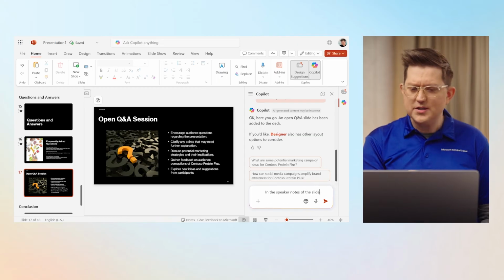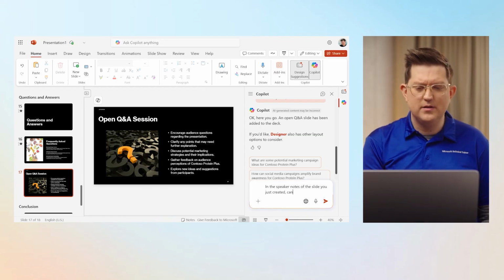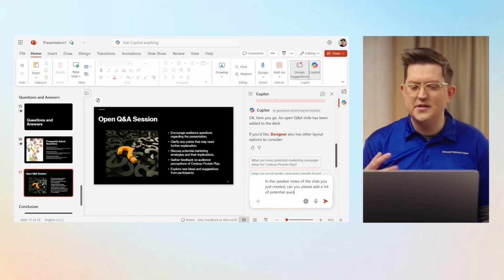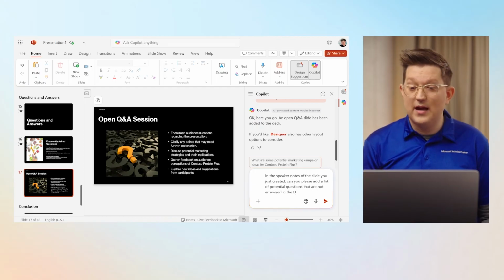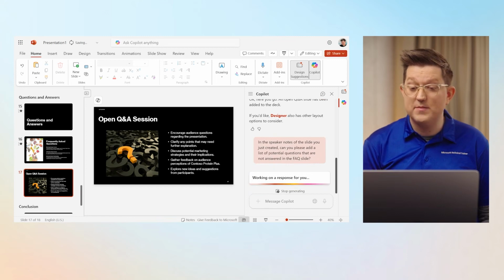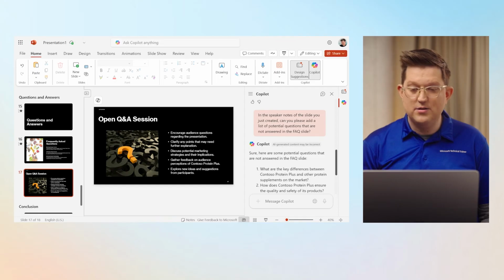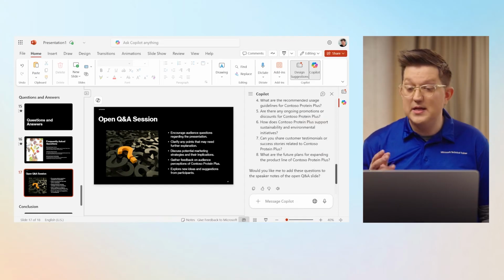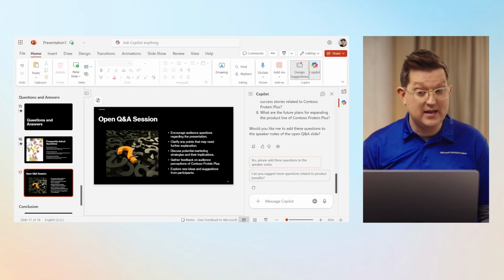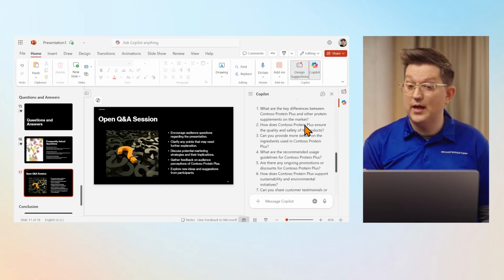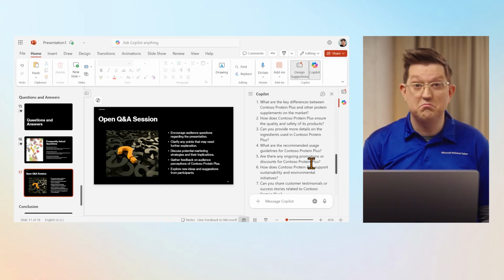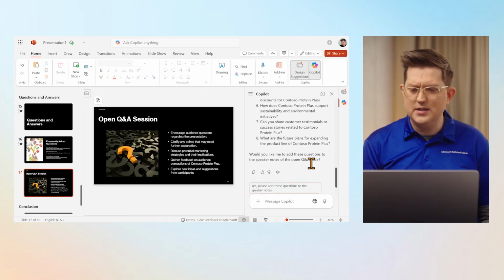So let's add a little bit here. In the speaker notes of the slide I just created, can you please add a list of potential questions? Even in a Q&A, we're always going to get the same sorts of questions every time, right? So let's add them in. Okay, we're going to get that Q&A FAQ component generated. Here's some potential questions that are not answered in the FAQ slide. Would I like those added to the speaker notes? I think so. Let's get them in.